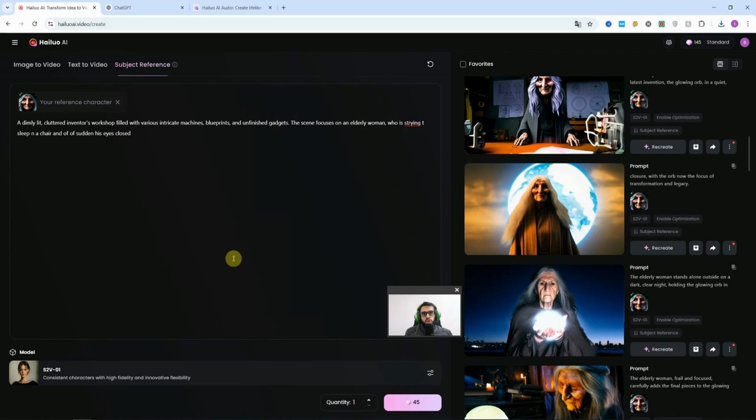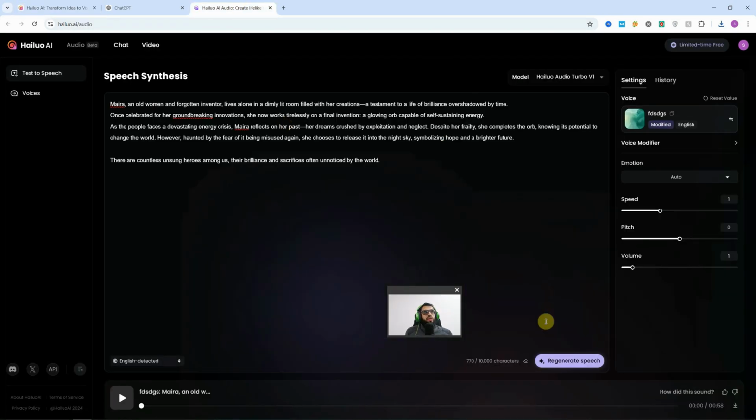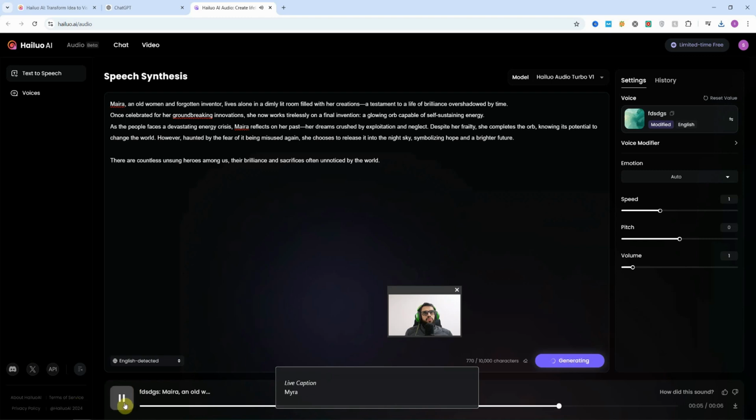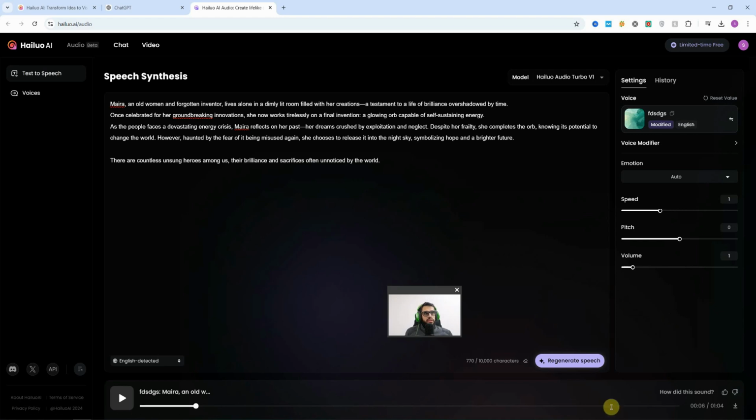And also generate the voiceover with the help of the same Holo AI. I have already created a clone profile for that, and I click on generate speech. Myra, an old woman and forgotten inventor, lives alone in a dimly lit room. So it looks like that. Once the generation is completed, I will download the narration and save it.